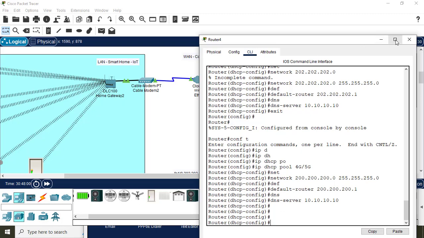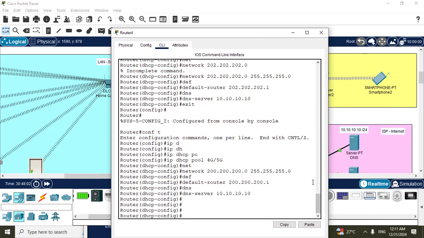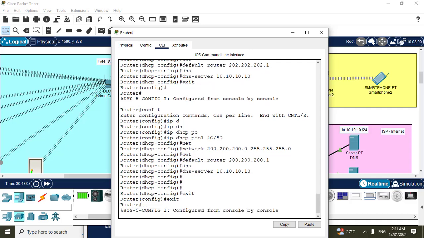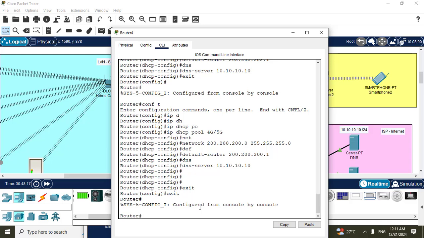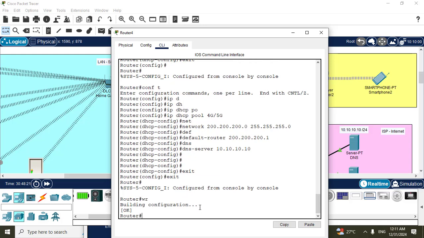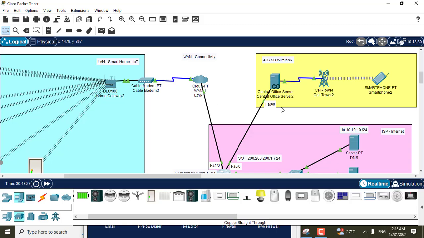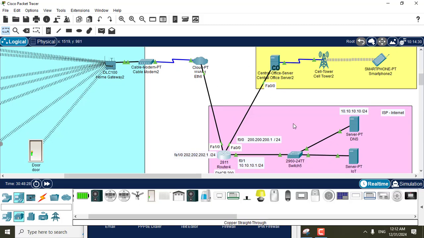Okay, now let's do another block. Let's make exit. I need to save my configuration, because if the router is powered off, for example, the configuration will be removed because it is in the RAM. So I make it in the ROM, which is WR. That means write my configuration. So what I'll do now, I need to configure the CO.